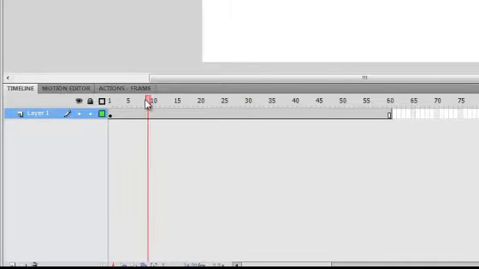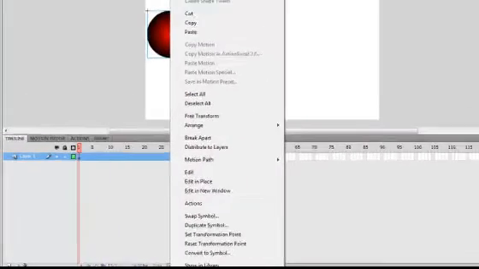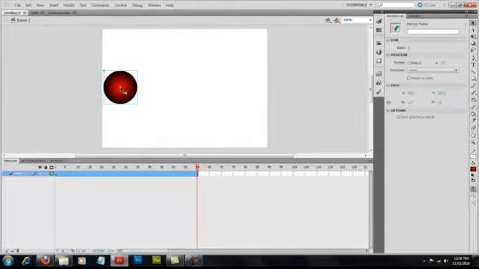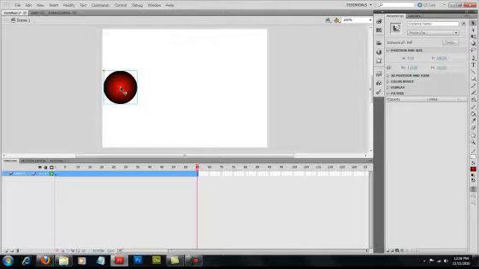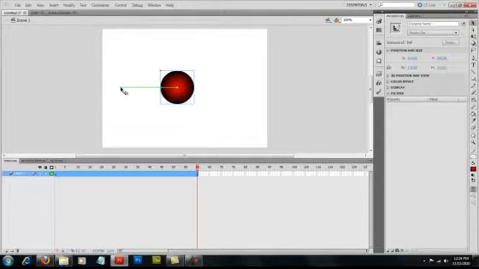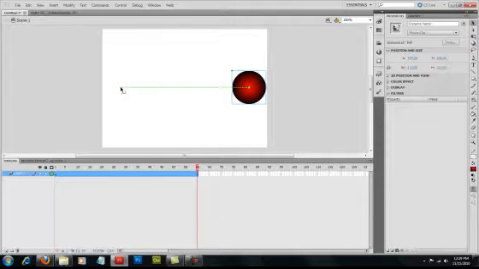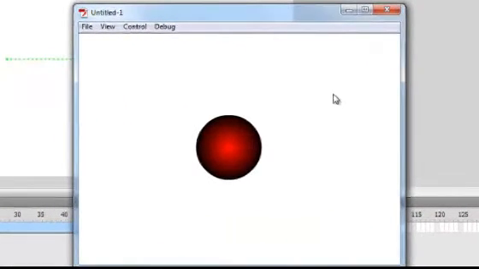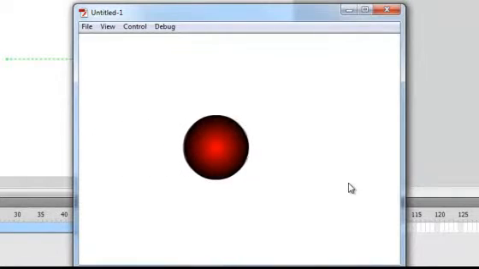We'll move the playhead back to 1. Right click the symbol and choose create motion tween. We'll simply slide the playhead to 60. Select the movie clip on stage and move it all the way over to the other side of the stage. Now when we test the movie, we have a tween that goes from the left to the right side of the stage.